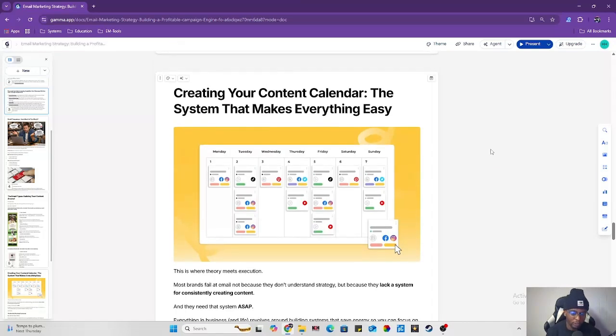Now this is another important section that you guys should keep in mind. This is going to help you when it comes to also organizing your content.